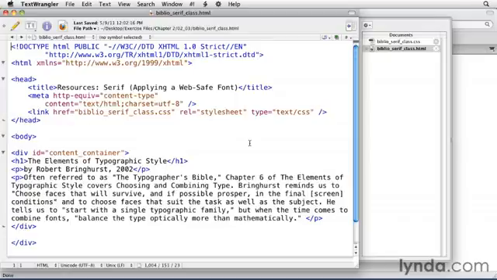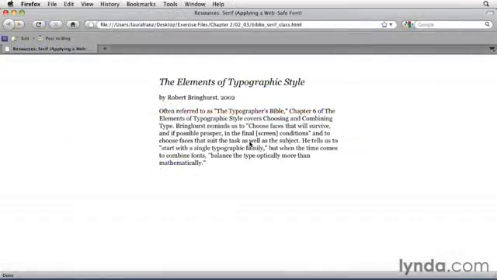In this lesson, you'll need biblioserifclass.html and biblioserifclass.css from the exercise folder. Open up the HTML page in the browser. The headlines are italic, but you'll see the names of the resources are not italic, and they should be. We're going to fix that with a class.